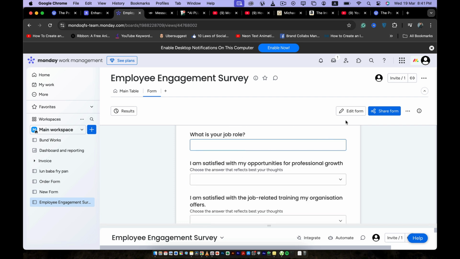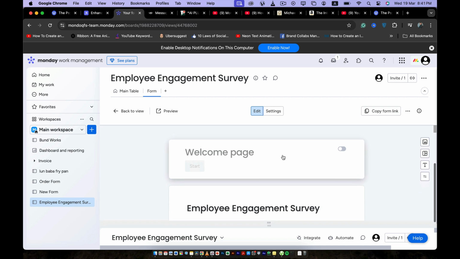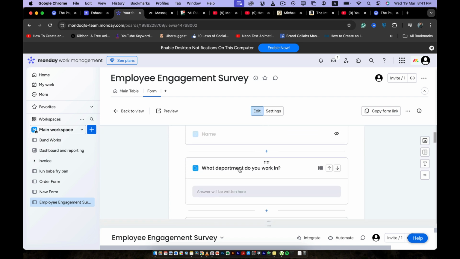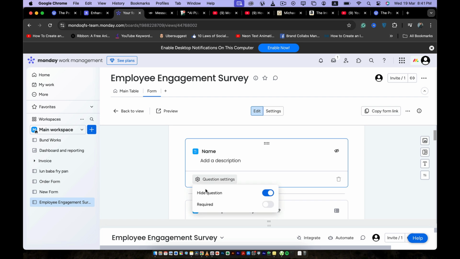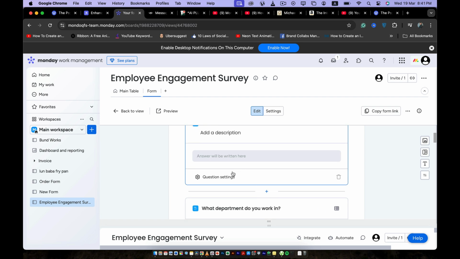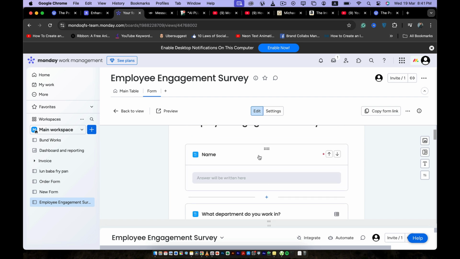So we can also edit the survey and make some fields mandatory, like this. Okay, let's not hide it. And let's make it mandatory. It will be mandatory. You can see there's a red star here. Now that means that it is mandatory for every employee to write their name.